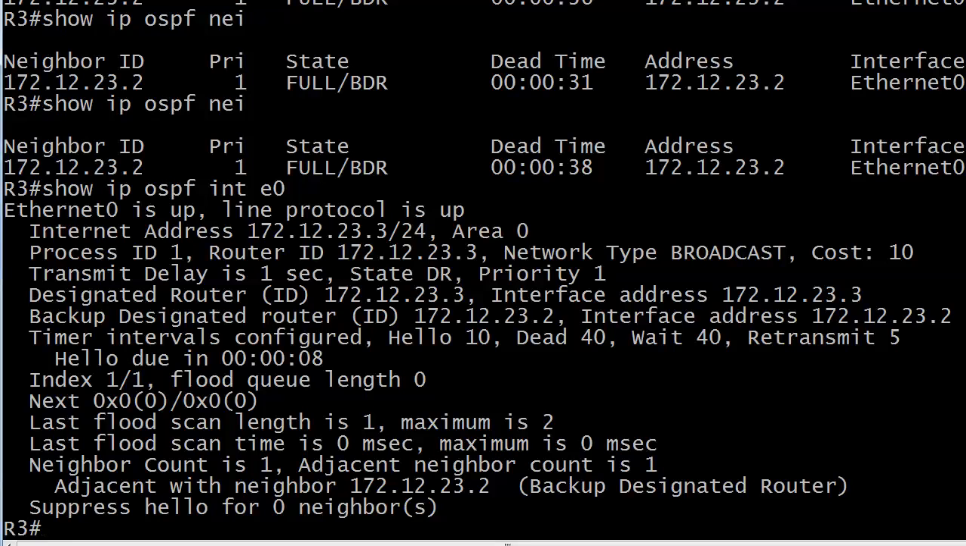Going from top to bottom, let's walk through this command before we do the dead timers. We've got the IP address of the local device. It shows you what area that interface is in. Shows you the process ID we're using, the router ID or RID, the network type, which is broadcast for an Ethernet segment. The cost is 10 for an Ethernet interface.